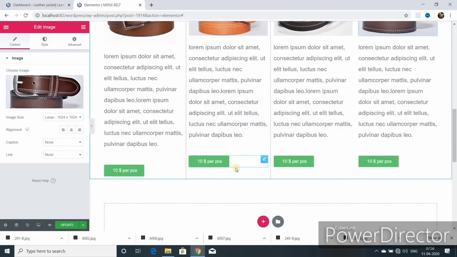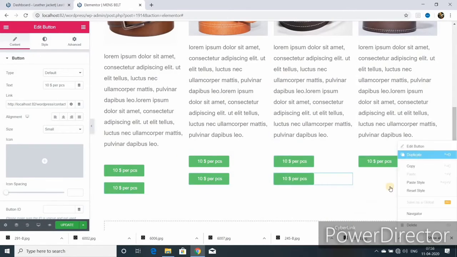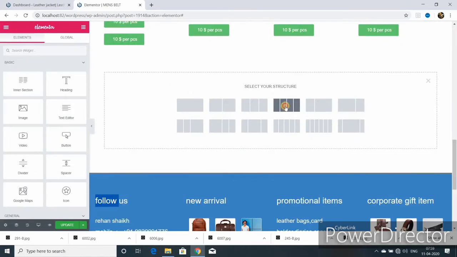I don't like it, because this is down, this is up. So what I can do, duplicate, you can select four columns.